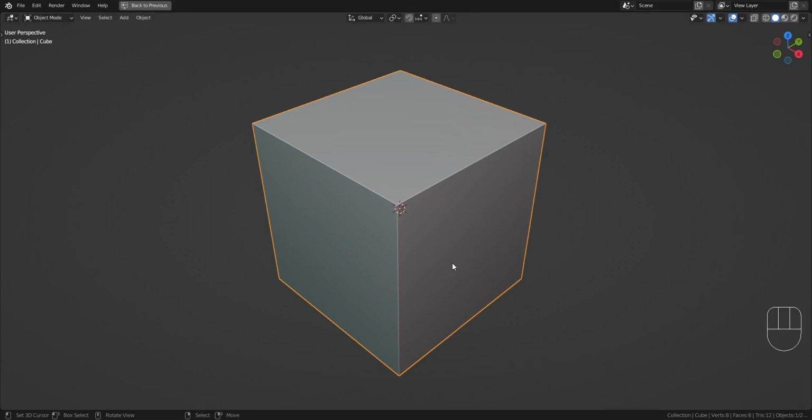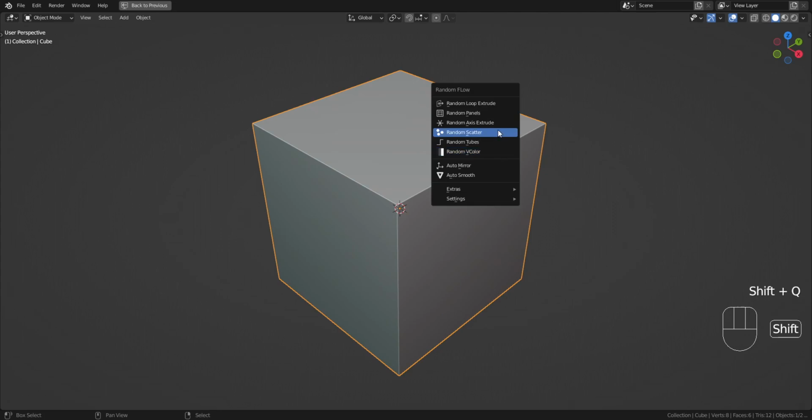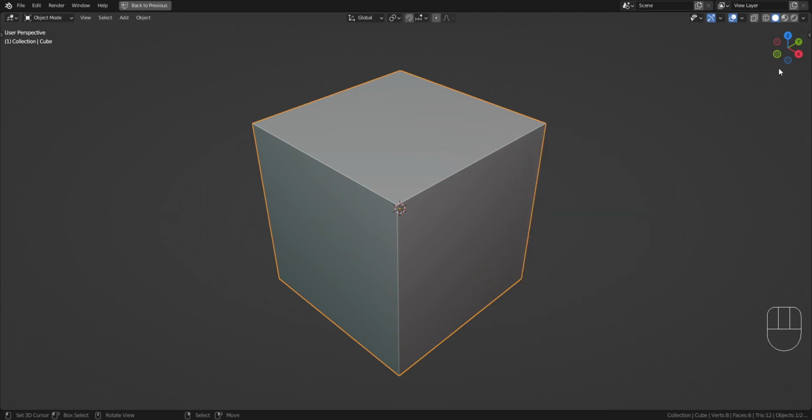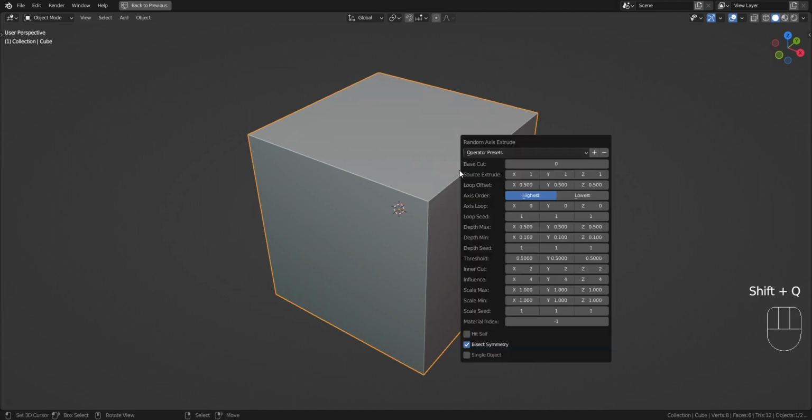In this video, we're going to talk about the Random Axis Extrude operator, which is a recently added operator in the Random Flow plugin. So what this does is it randomly selects faces that are facing the X and Y axis, and then tries to extrude them. So that's why it's named Random Axis Extrude.